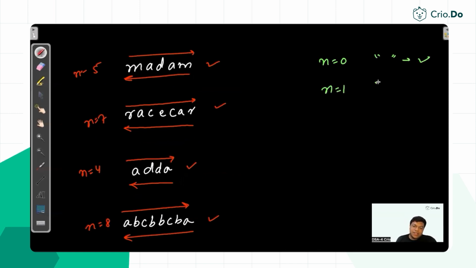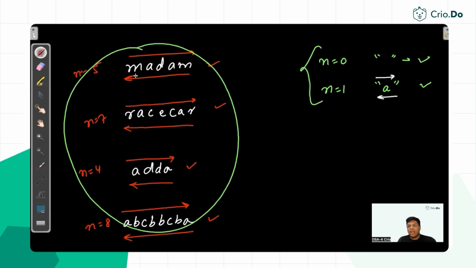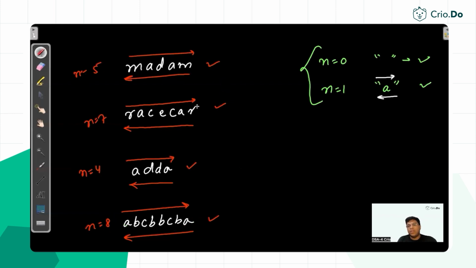For n equals 1, let's say there is only one character, let's say only A. Left to right it is A, right to left it is still A. So yes, this corner case is also a palindrome. So for length 0 or length 1 strings, we can directly say that those strings will always be palindromic strings. However, for strings of more than 1 length, at least 2 length, we have to do some iterations. We have to go to each and every character and check.